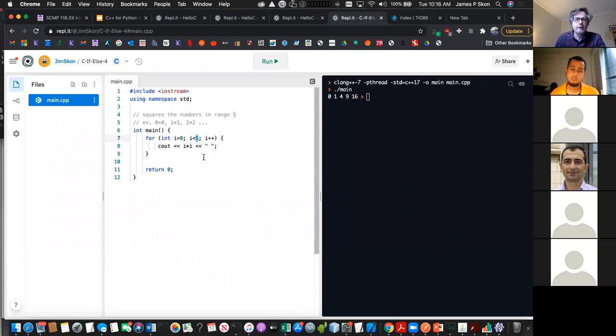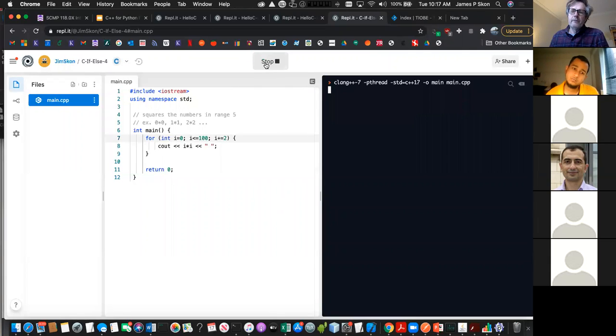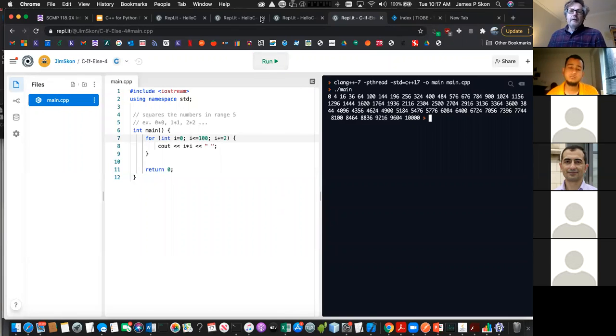I could make this go higher by making it 10. And there we go, higher. I could make it only do evens by saying i plus equal 2. It's only squaring even numbers, right? And again, I could go a lot higher. Let's see what happens. We'll try to blow it up. There we go. Squared all the even numbers less than 100. If I change this to less than or equal to, we should go all the way up to 10,000. All right.